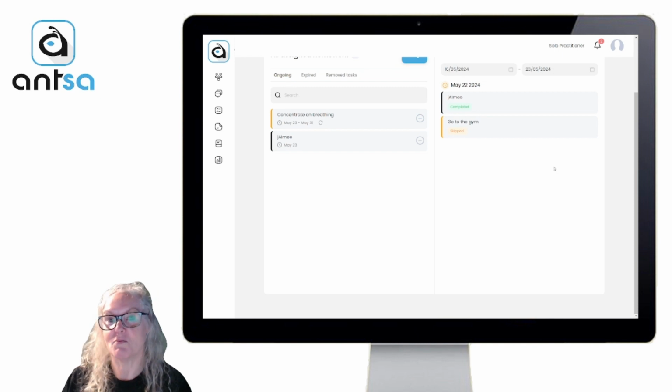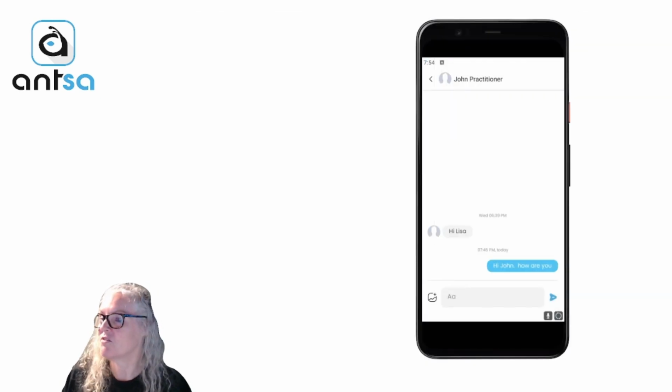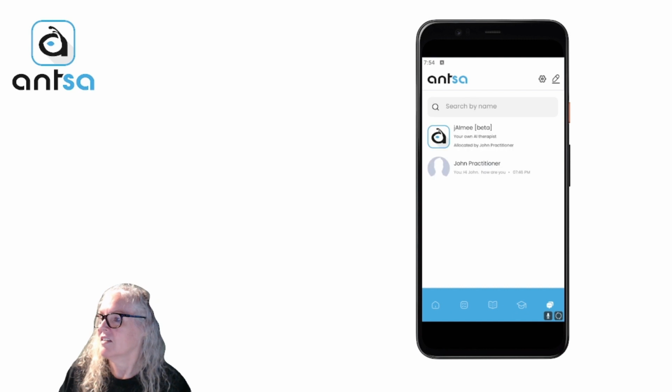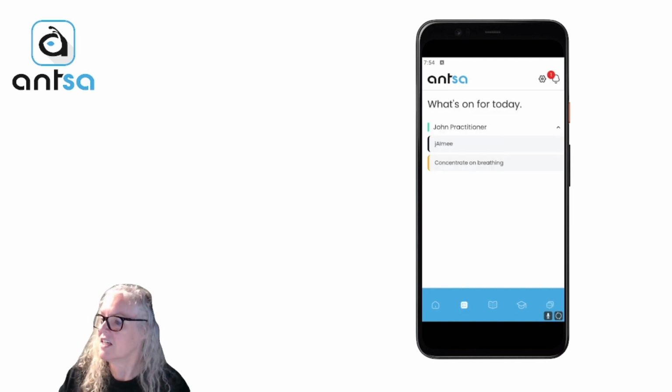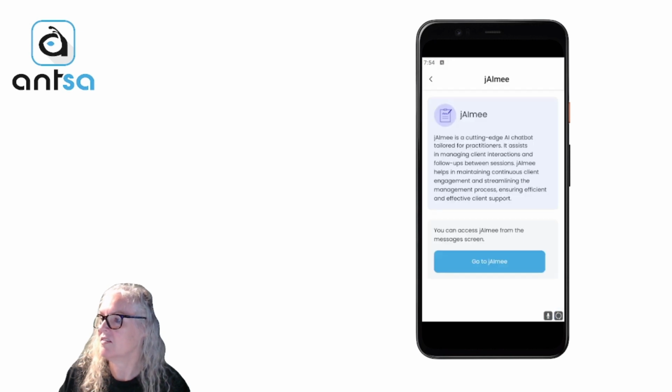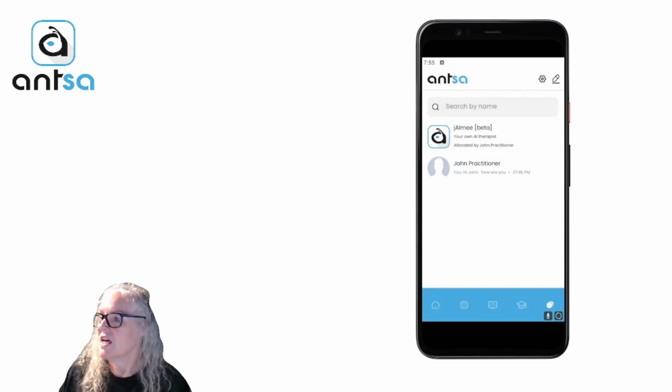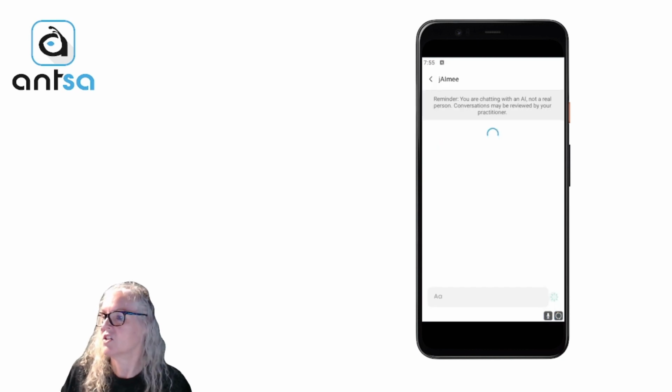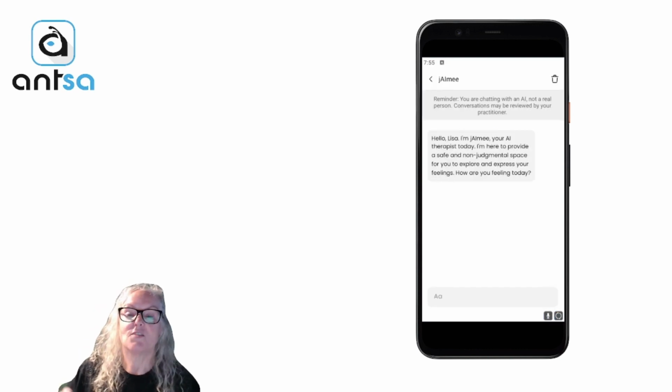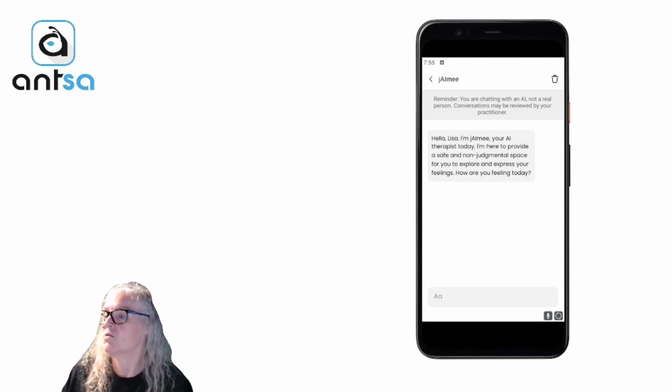So now I'm going to move over to Lisa's phone. I'm going to move out of there. Now Lisa's task here is Jamie. Now Jamie comes up with that information that says, cutting edge tool. Go to Jamie. And here's Jamie over here. So that's the messaging we set on the right-hand side. So click on Jamie. Up the top of the page, which is really important, it says, reminder, you are chatting with an AI, not a real person. Conversations may be reviewed by your practitioner.